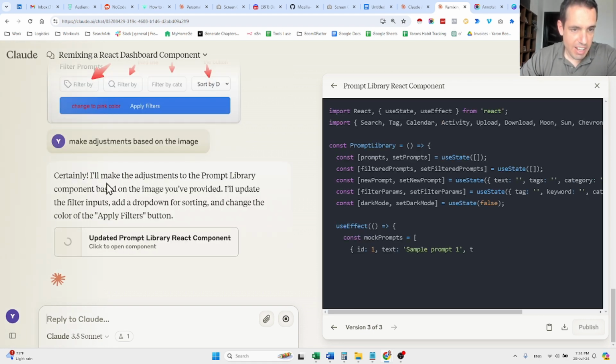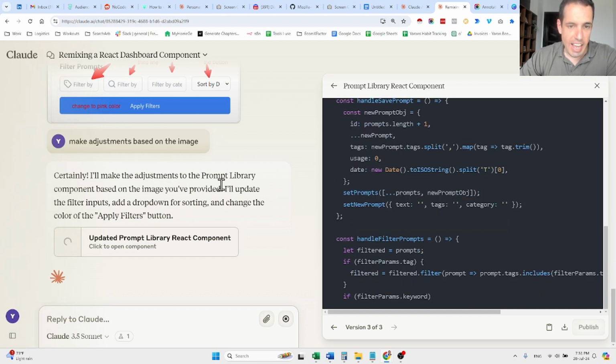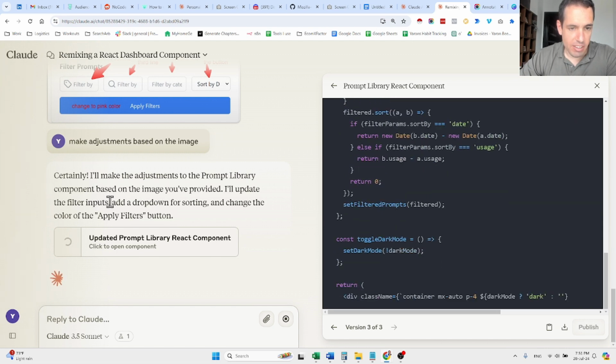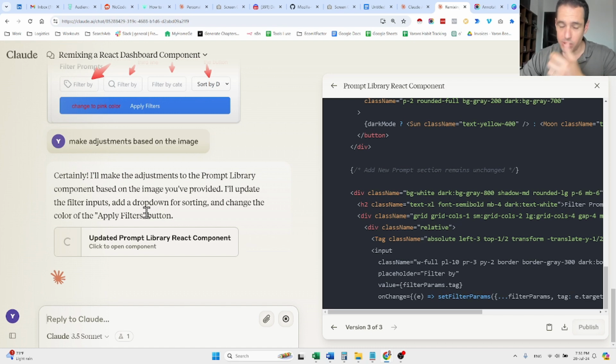Okay, so it realized, certainly I'll make the adjustment to the prompt library component based on the image you've provided. I'll update the filter inputs, add a drop-down for sorting, and change the color of the apply filters button. Let's see exactly what it does.